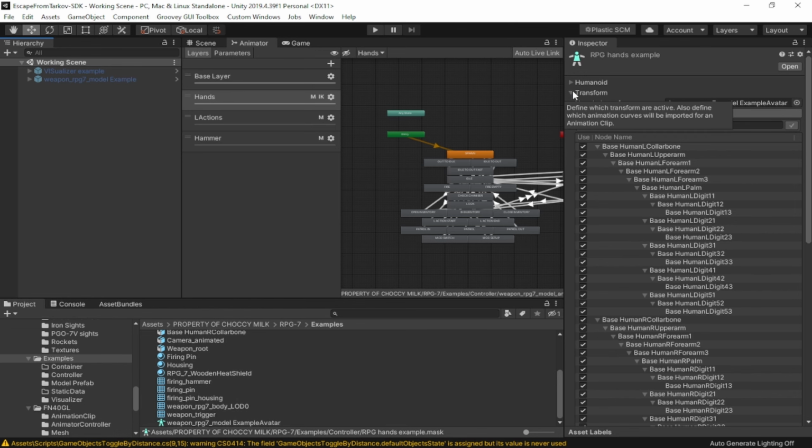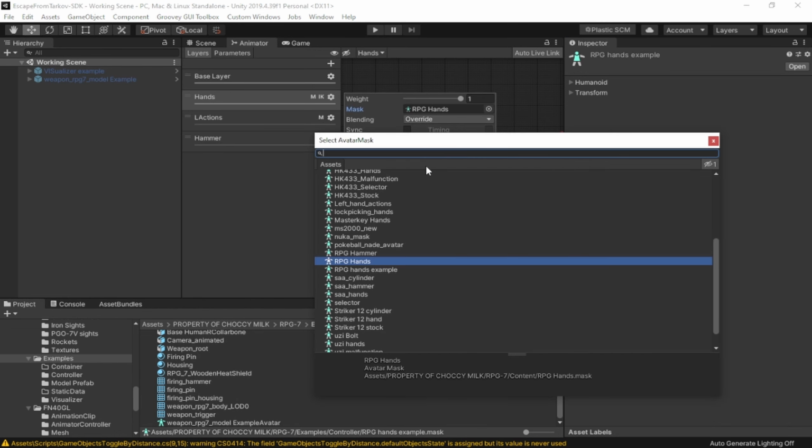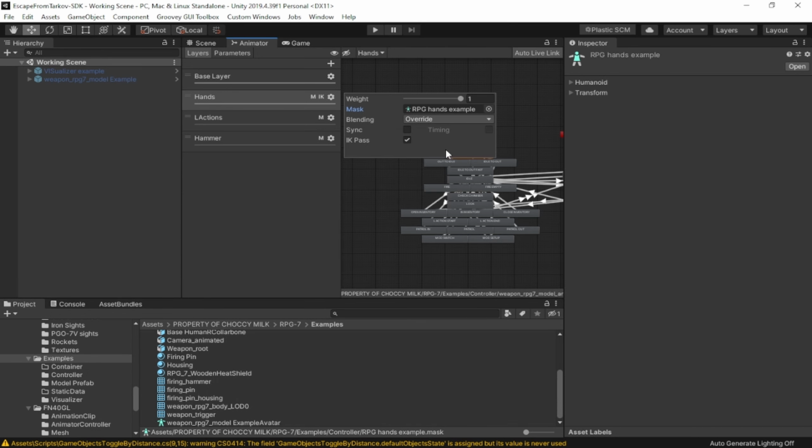Since we have made our hands avatar mask, you just need to put it there, and set the blending to override. Overriding means that it will override whatever layer is above. So the above layer is the very lowest, the below layer is the very upper. Basically, the lower the layer is, the more priority it gets.